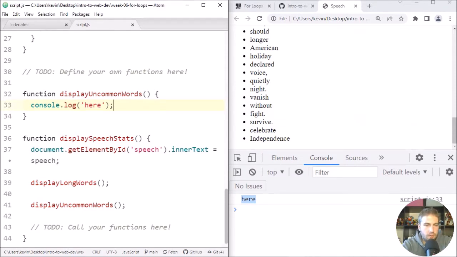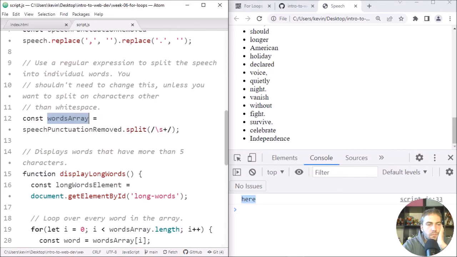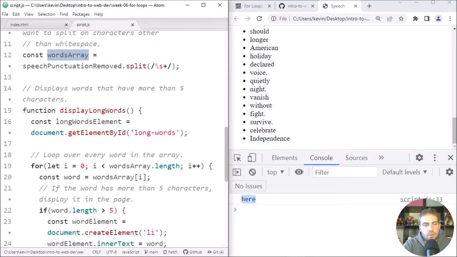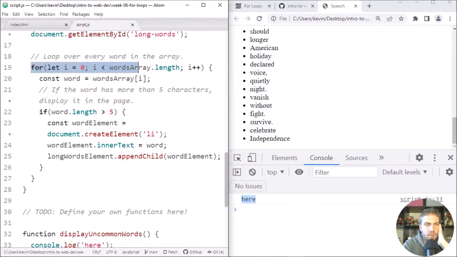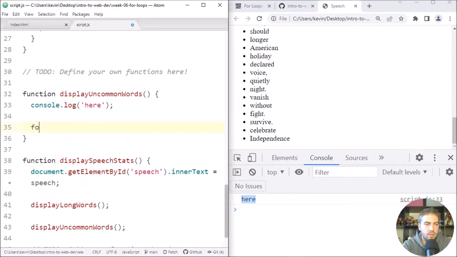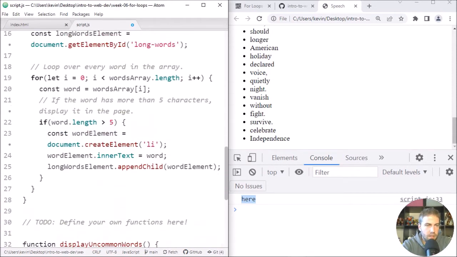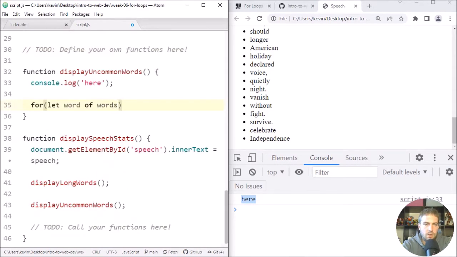So next what I want to do is create a for loop that iterates over the words array and does something with each word. So I think I've modeled the one way to do a for loop. I think I'm going to do it the other way in this video just to show you both options. So maybe I'll do for let word of, what did I call that array? Words array, I think. Yeah, words array.